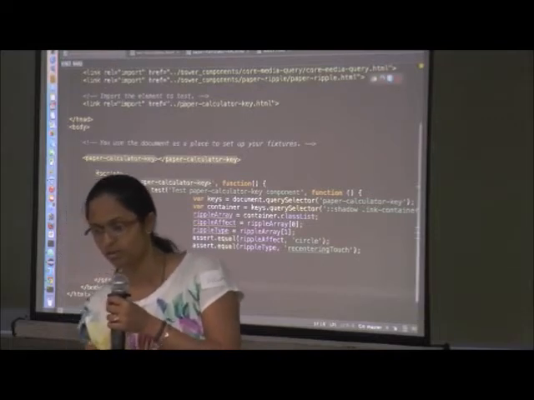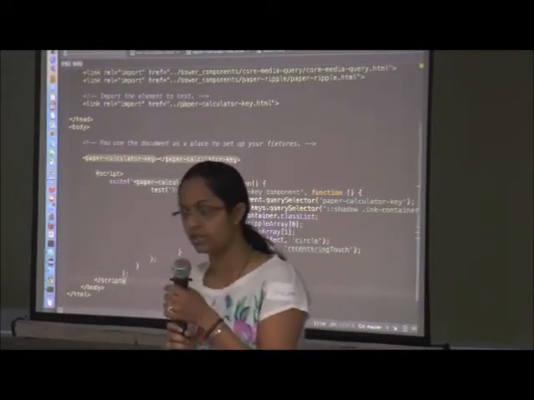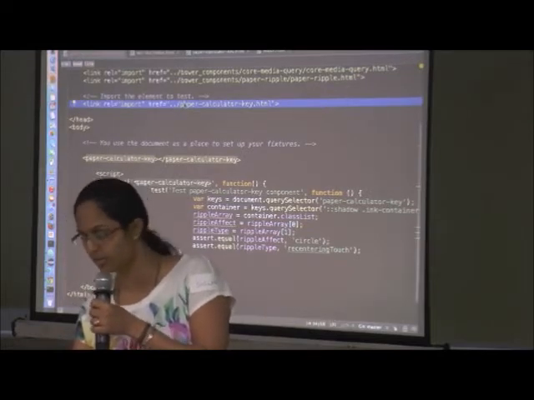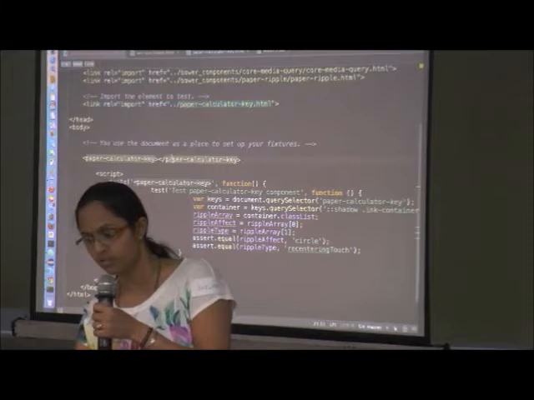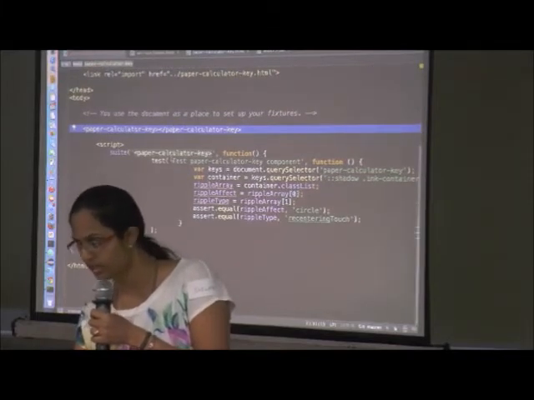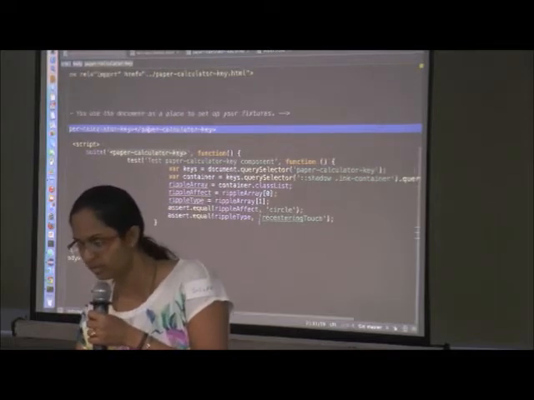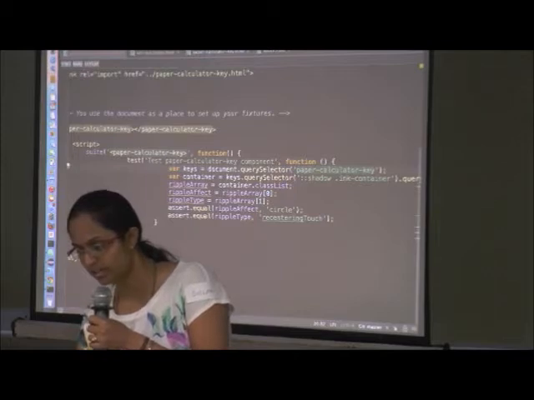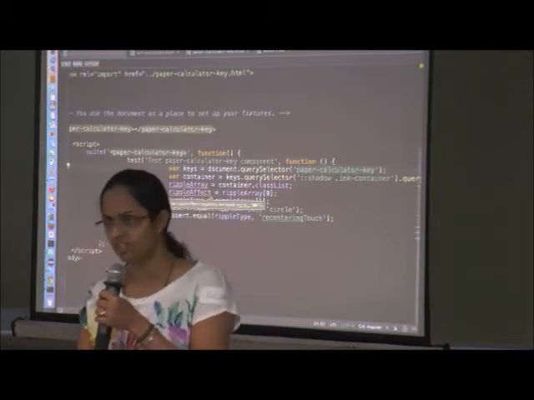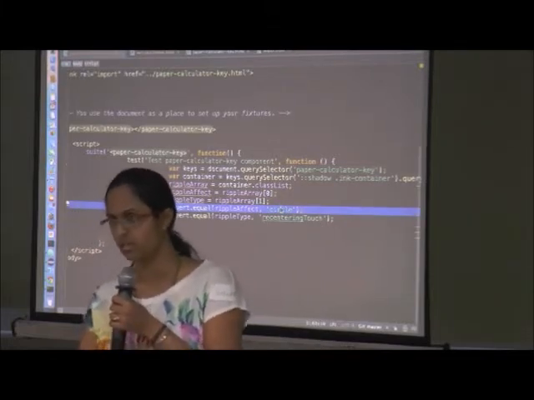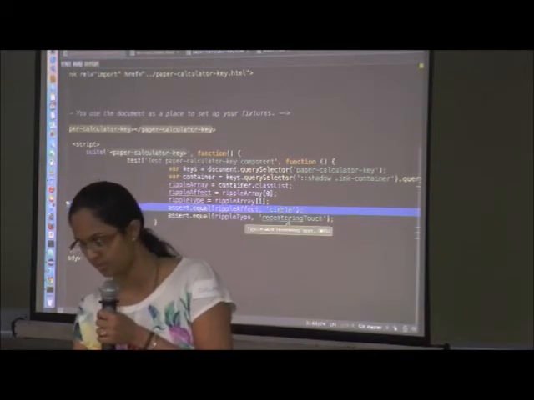First thing, what we can do is, we can import that particular element into your test. So I have imported the paper calculator element into my test. I then have to instantiate it. So I am instantiating it here. And I can use it like any other element. I can do a query selector, select that, and write any test on it. Here I have taken a very simple test to test the ripple effect, that is to check if the ripple effect is a circle, and I'm doing a recentering touch.